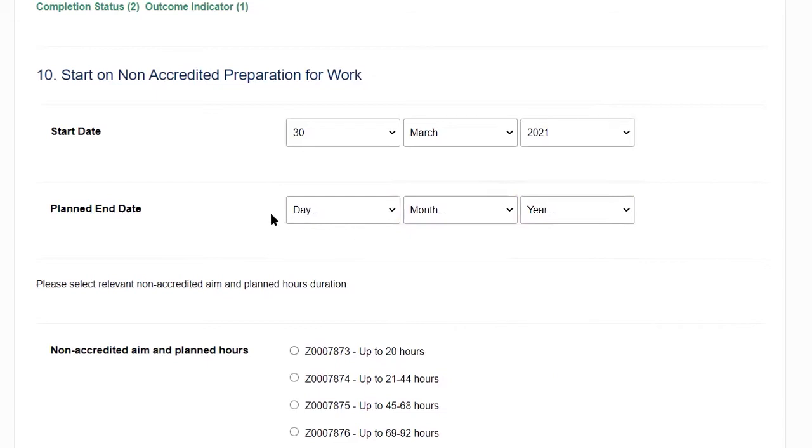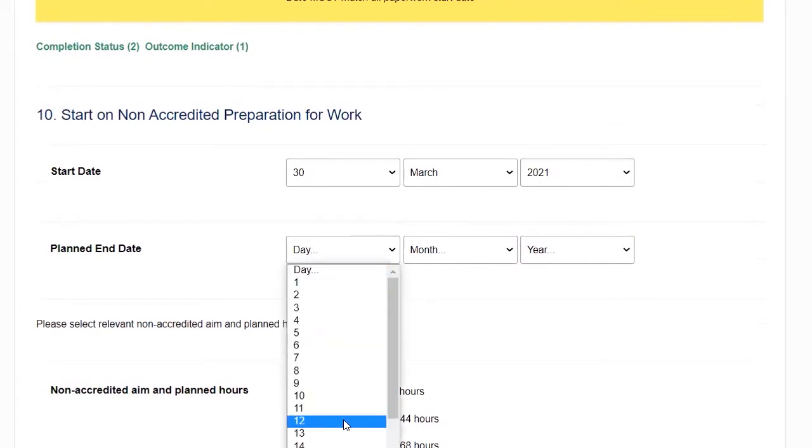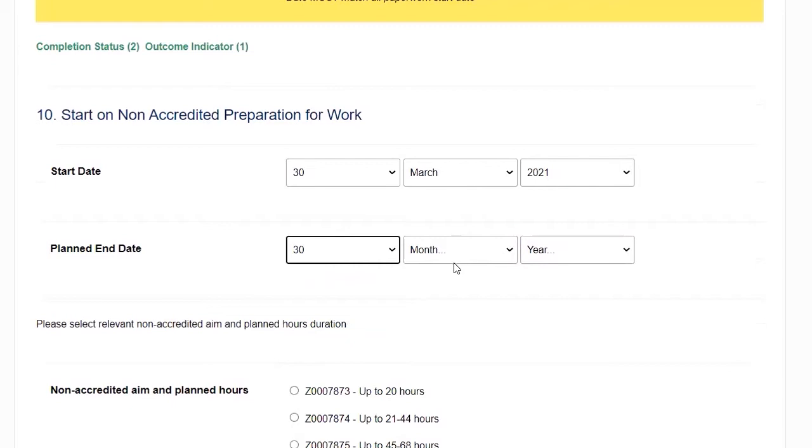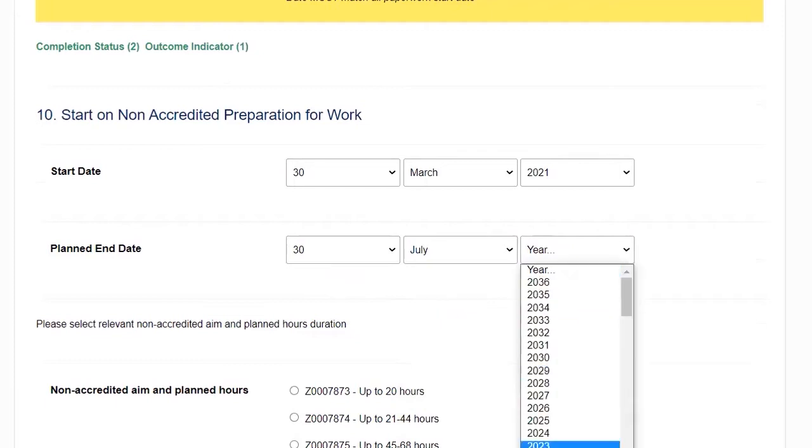Now, your planned end date should be the planned end date for the learner's journey on this project. So if you were going to do 30 hours with them, like I put earlier on, you would expect this project to be maybe a couple of months. So we will put March. Let's put July.